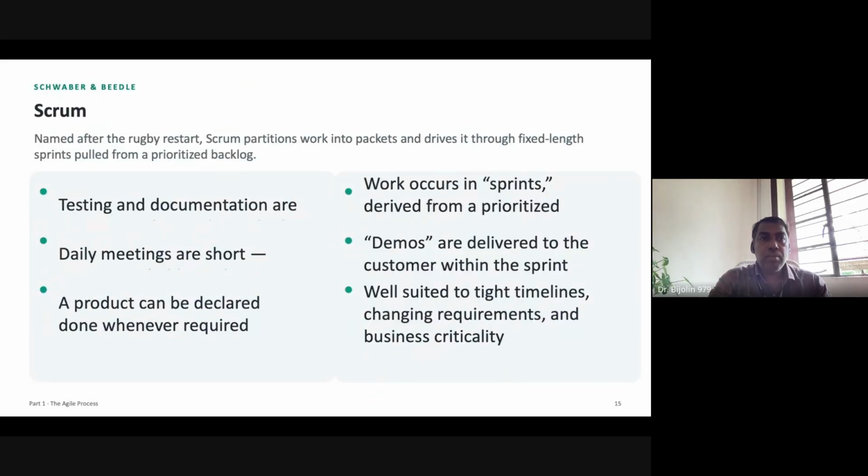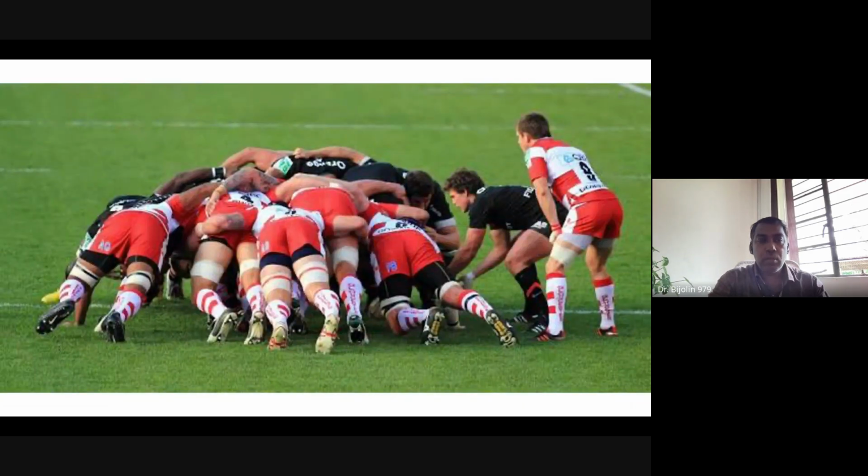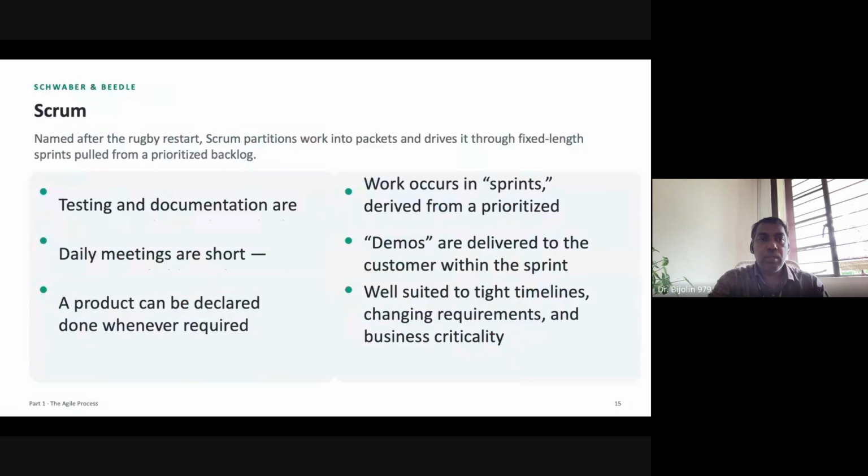Scrum is related to a rugby match. Here you can see a rugby scrum. The rugby players all jointly collaborate for bringing the ball. You can see the players standing and fighting as a group, and everyone collaboratively works toward getting that particular goal. Likewise, it is the same here.